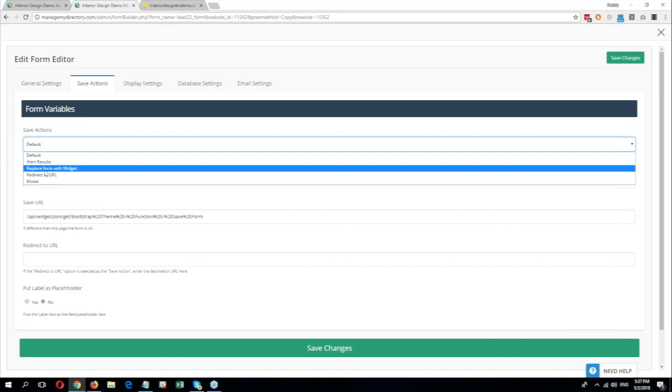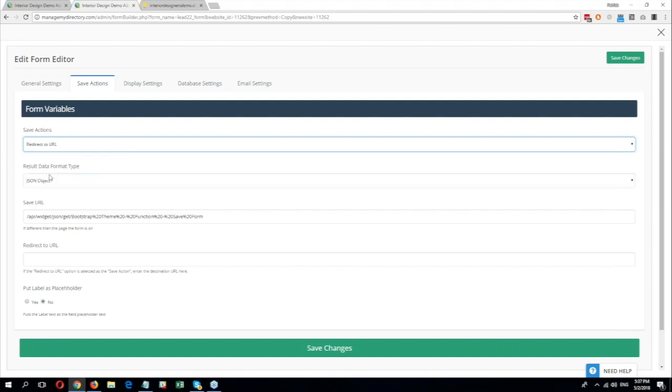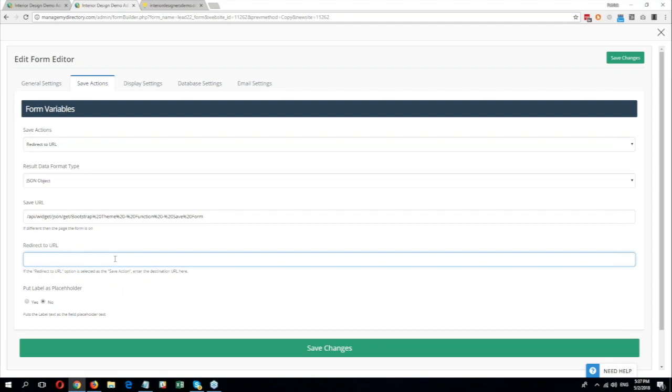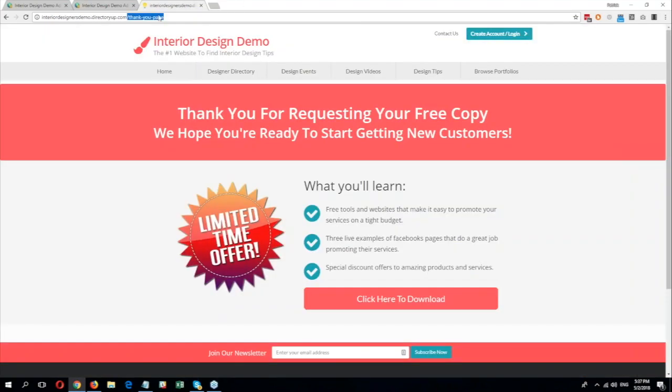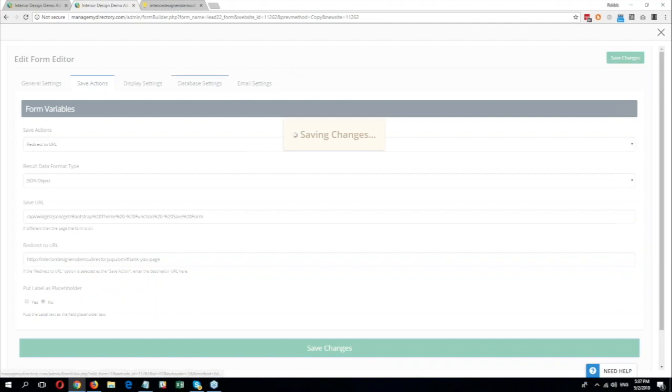In this case, what we're going to do is say we want the user to be redirected to a URL after they complete the form. And then all we need to do is put in the redirect URL. Whoops, it has to be the entire URL, my apologies. We put in the redirect URL, and then when we save this form, people that complete that custom form are going to be instantly redirected to the thank you page.